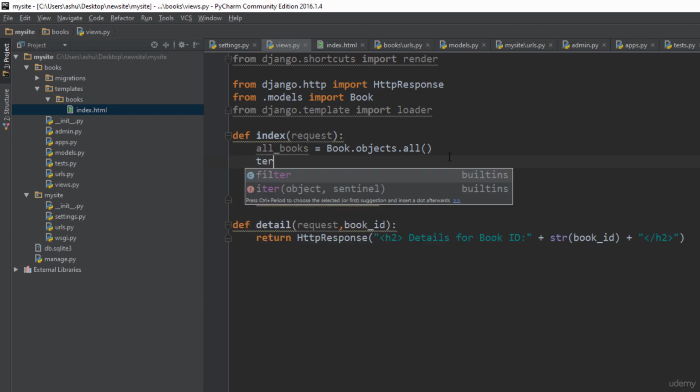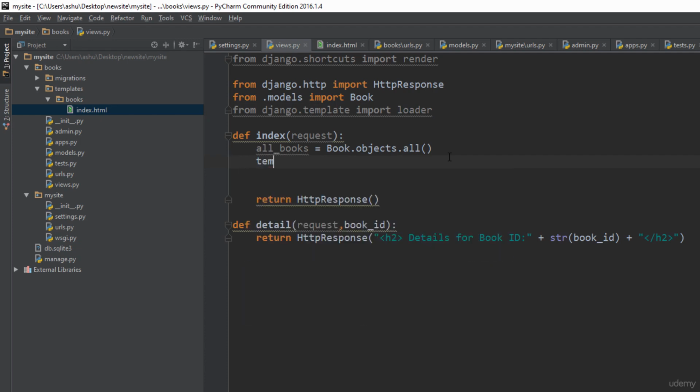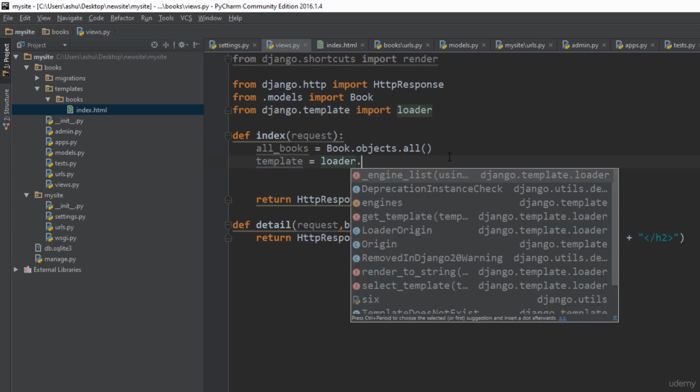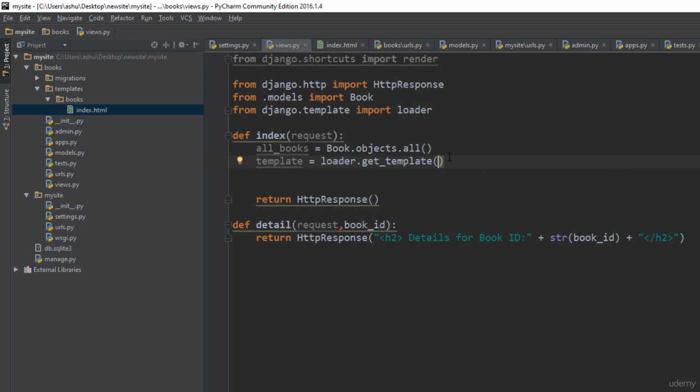Here you need to type in template equals loader.get_template, and to this get_template you need to pass in the URL of this HTML file. As we want to load this HTML file, the URL of that is books/index.html. Once you pass this to get_template, the template loader understands that we need to load exactly this template right here, which is present at this path.